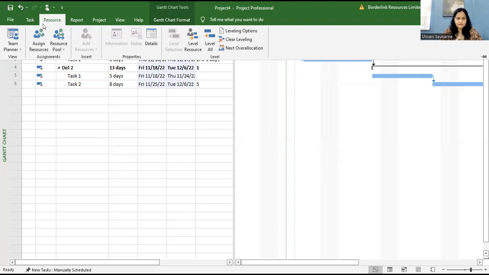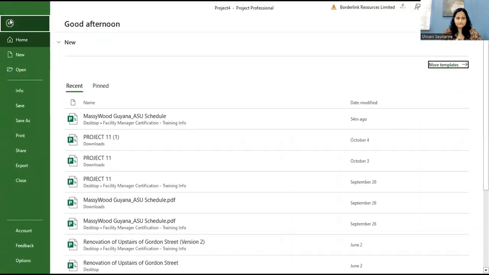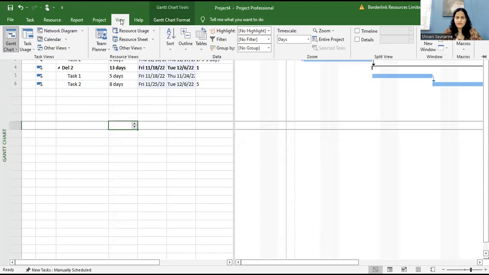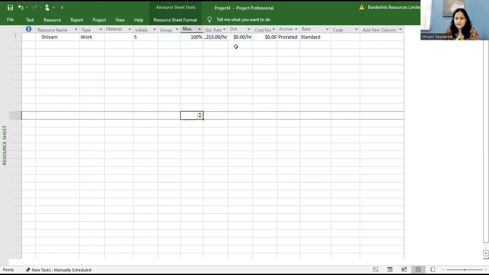You should firstly change the view, right? How do I get the resource sheet? I have to go to view and resource sheet. So view, resource sheet, and resource name, Shivani. The type, it's work. Material, of course, I'm leaving it as a work, and maximum units is 100%, standard rate. Wow, a lot of money, great. I could have an overtime rate, a cost per use, prorated, standard. So this would have been my resource sheet that I will populate with resources, folks.